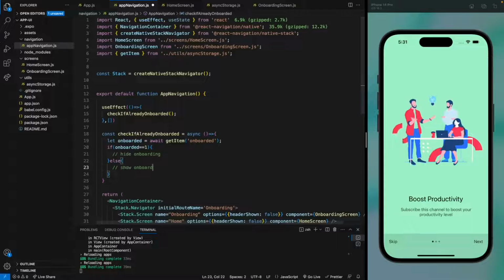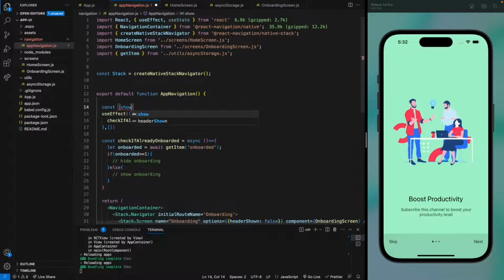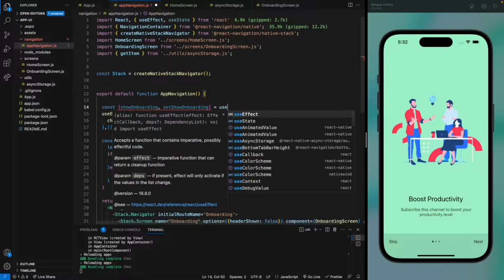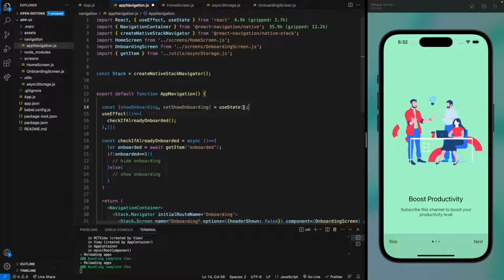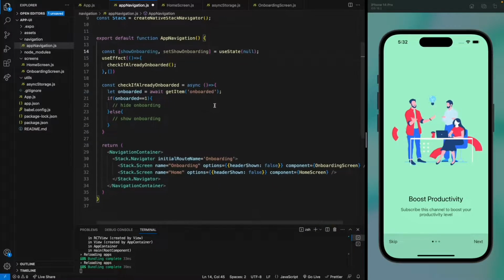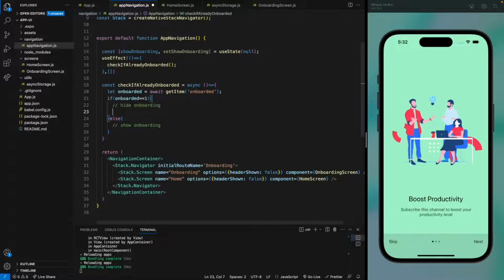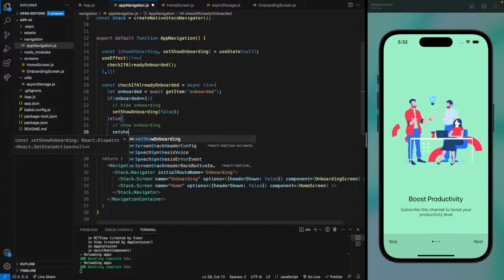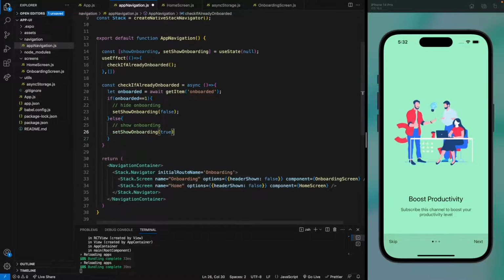Now we need to have a state that we can toggle based on this value to show different navigations. So let's add a state for showOnboarding, setShowOnboarding, and by default this will have a value of null. Now we can use this state inside this function to toggle based on this value. So if the onboarding is 1, that means onboarding is complete. So we need to set showOnboarding to false. Otherwise, set showOnboarding to true.